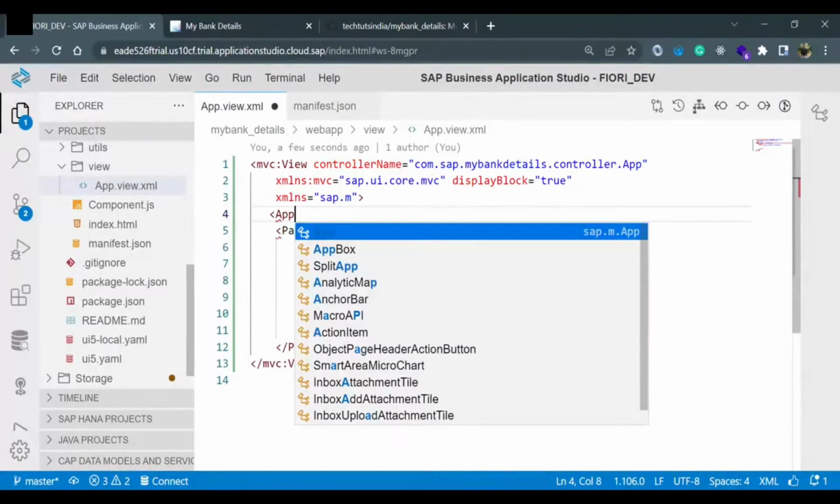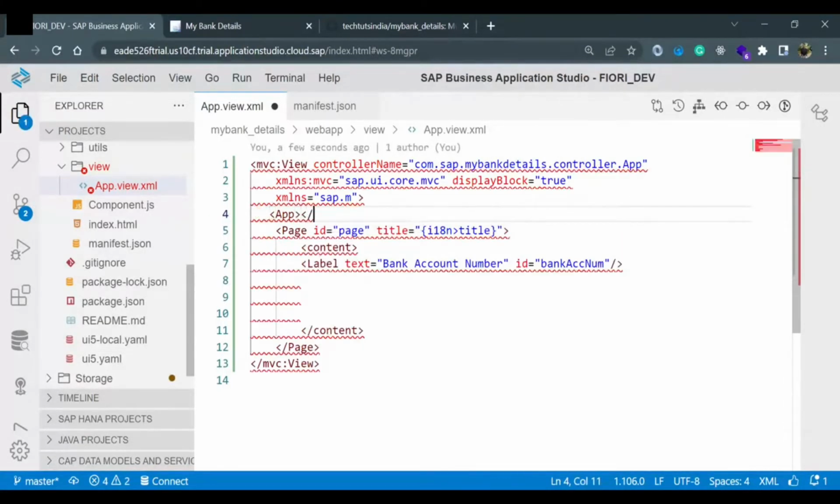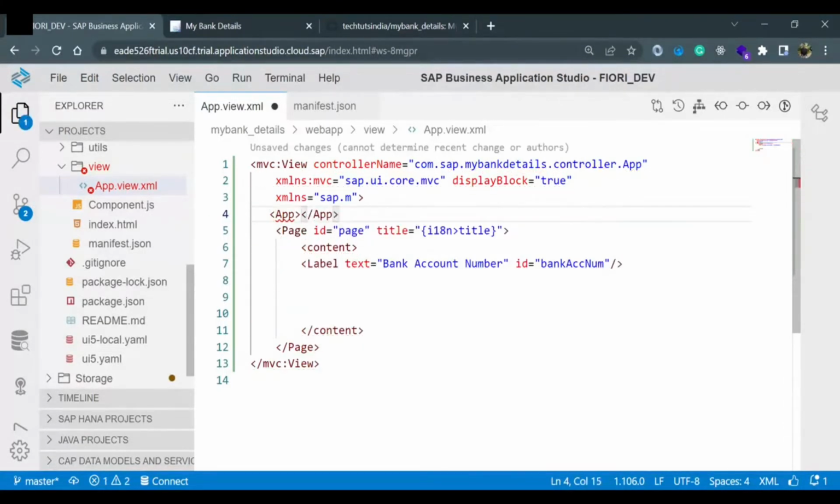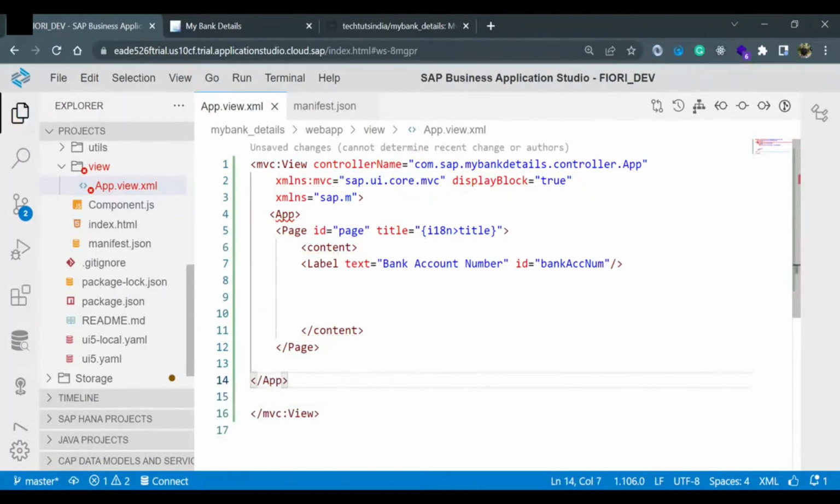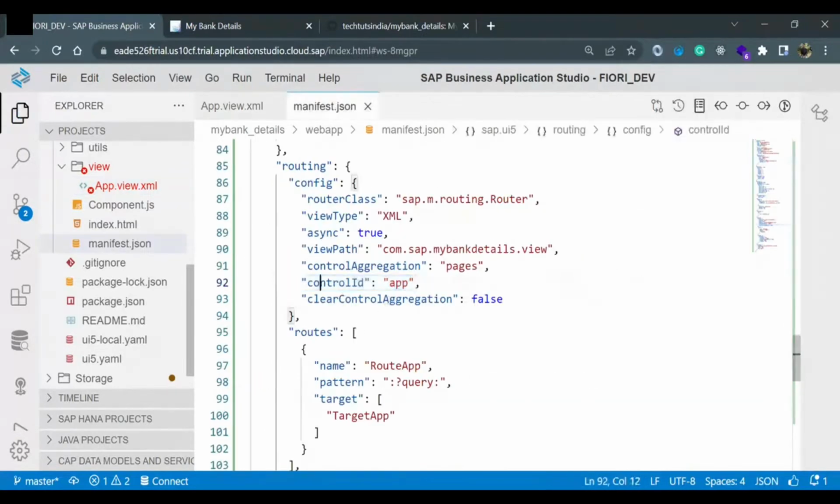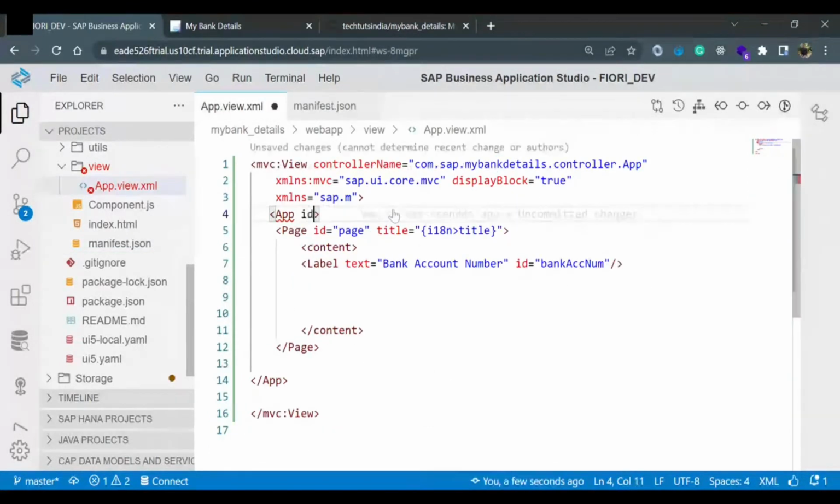So anytime the application doesn't load, you should always check whether the app control is there or not in the root view. If it is not there, the application will not load. After the view, the pages will also come inside the app. So this is the opening tag, this is the closing tag, this is app, and we have to give the ID. We have to give the same ID that we have given in the routing option controller ID app. So I'm just giving it an ID and it is app.